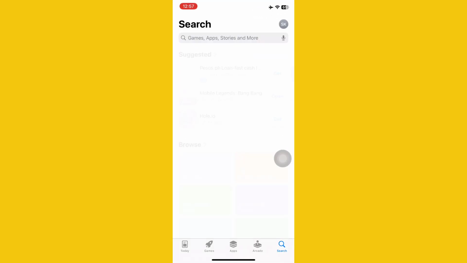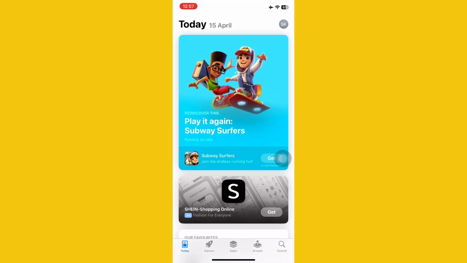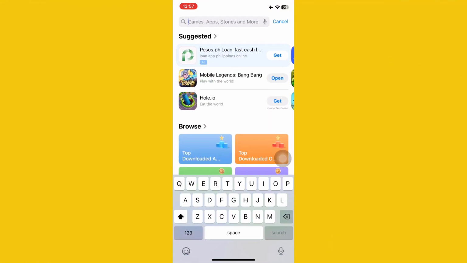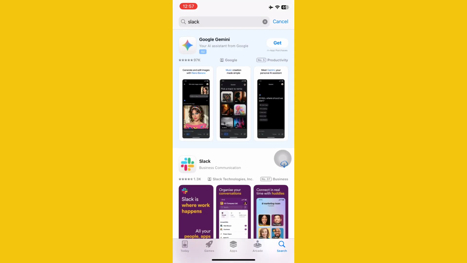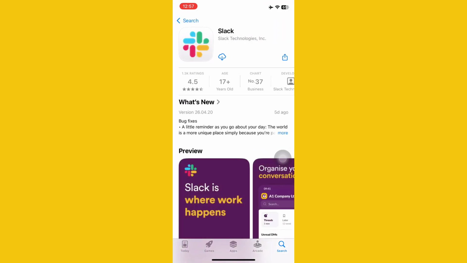So on your device, go ahead and open the Play Store or App Store and then sign in to your account, and then head over to the search tab. As for me, I will try installing it on my iOS device. Use the search bar to look for Slack. Click on Slack in the results and then select the download button to start downloading the application.